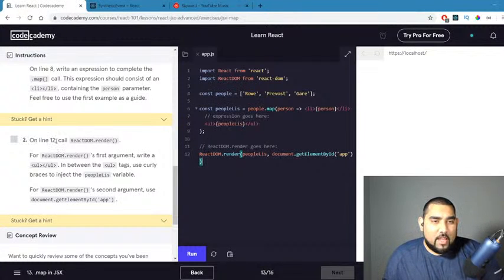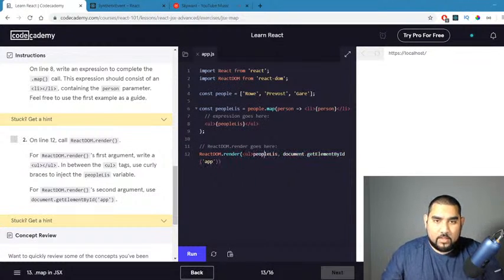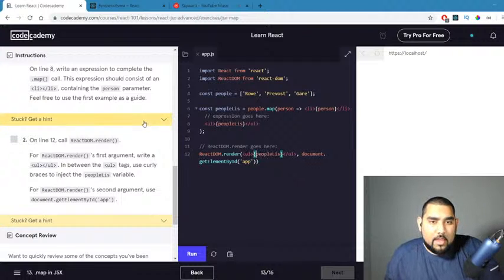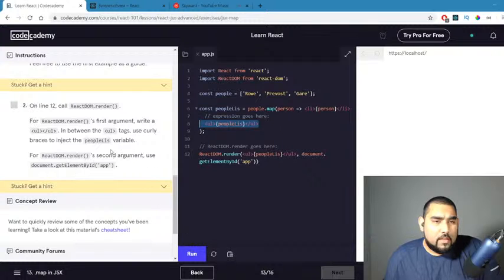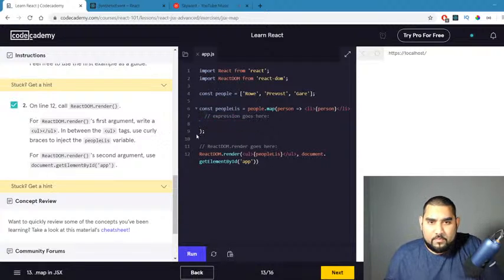All right. So on line 12, ReactDOM.render, for ReactDOM's first argument, write a UL. In between the UL tags, put curly braces. Okay. So we've got the UL there, we've got the closing tag, and we've got our curly braces. And I wonder why they have us doing a UL here, because we have the UL rendering there. And for the second argument, we will use the same thing. So let's take this out. Will that still work? There we go.